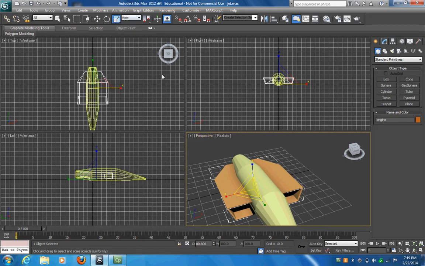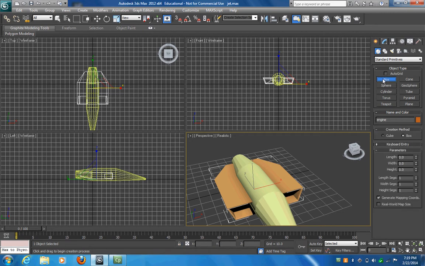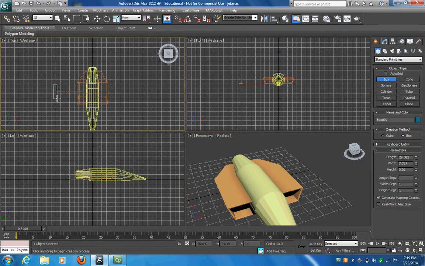So I'm going to go ahead and turn off select uniform scale by clicking on my selector button. Then I'm going to go ahead and create my wings. Now my wings are going to be created with a simple box. I'm going to select one and then just click and drag out a simple box. Then I'm going to give it just a little bit of depth. Click to lock it in place. Then I'm going to go in and put select and move.